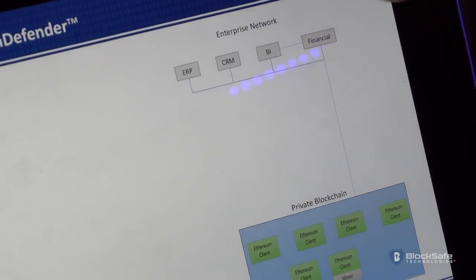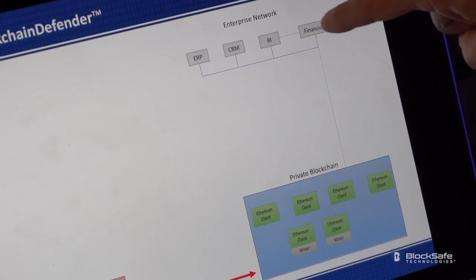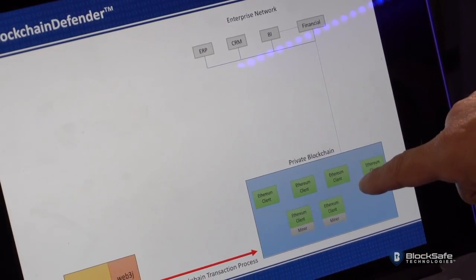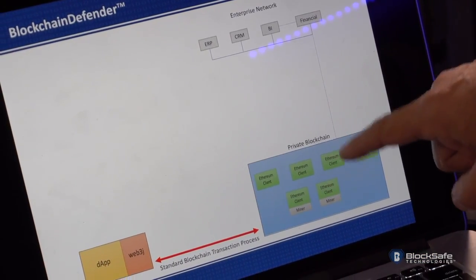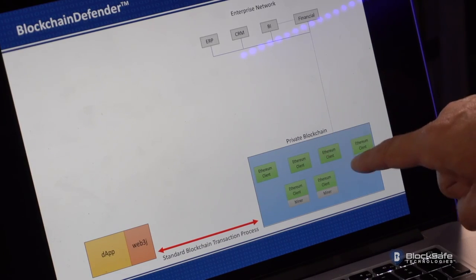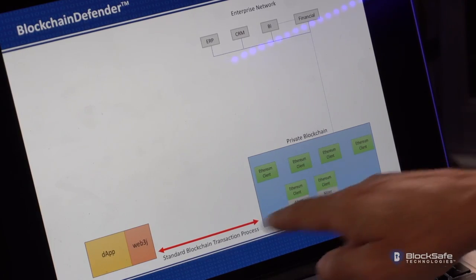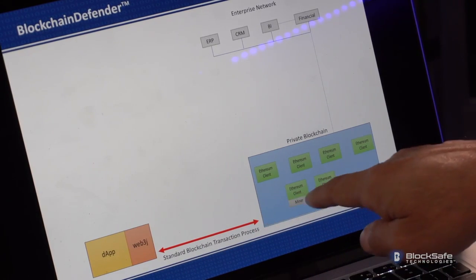Here is a typical corporate network right here. And as you can see, your corporate network is tied to your private blockchain. Some people also call this an enterprise or a permissioned blockchain. And with your blockchain, you're using an app to log into your blockchain, which is a standard blockchain transaction process.